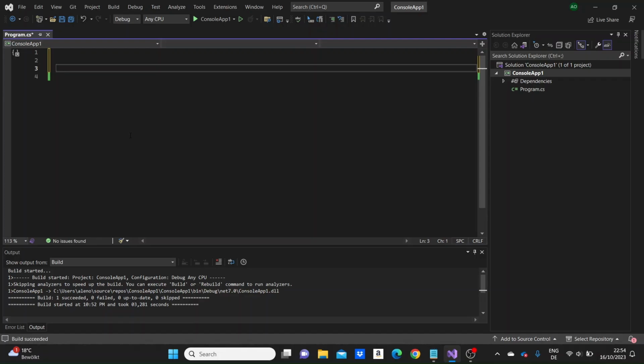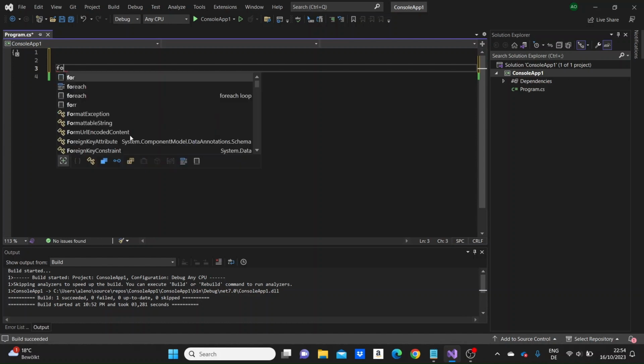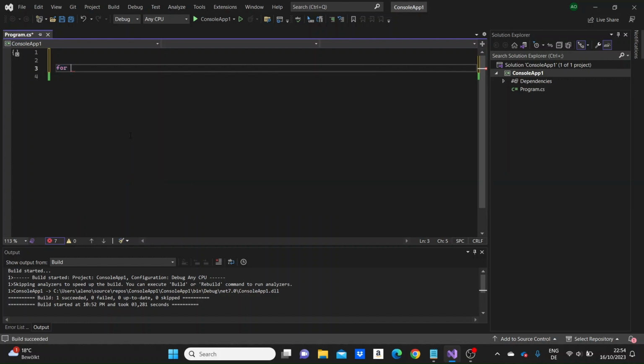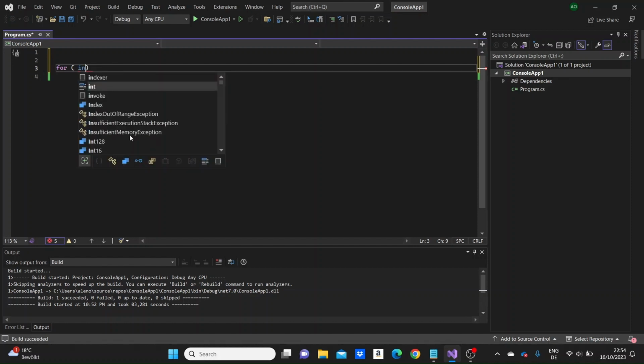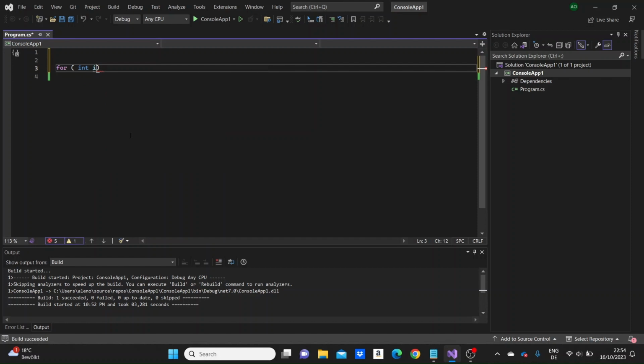Firstly, we write the for keyword, and then inside parentheses, there are three different parts separated by a semicolon. Firstly, we initialize the iterator variable that we're going to use for this loop. Here I'm taking an integer variable, naming it i, and giving it an initial value of 0. And after this, we write the condition. As long as this condition is true, the block of code that we will write below will be repeated in a loop.